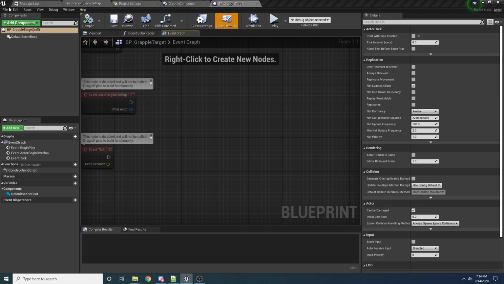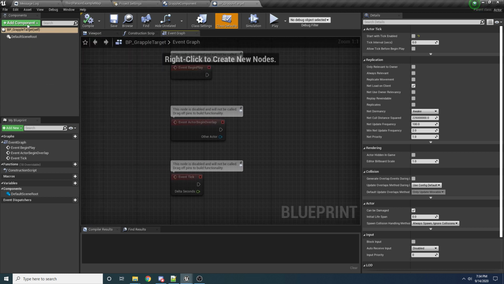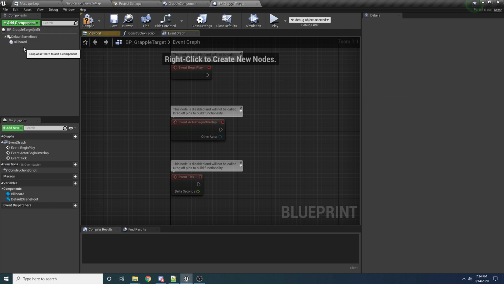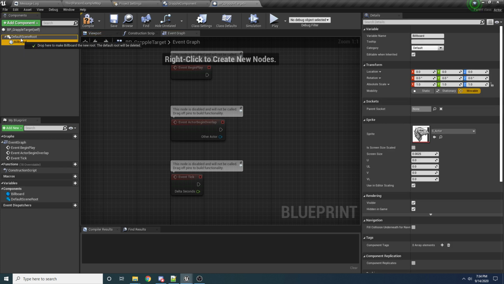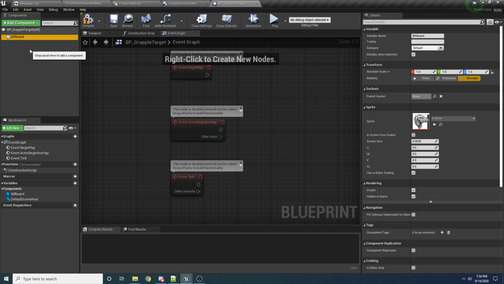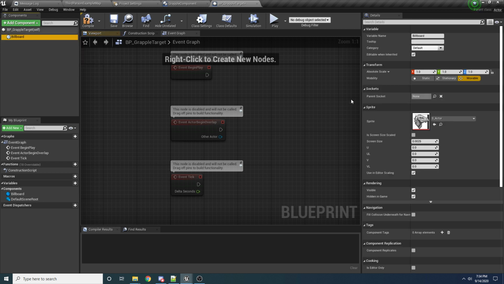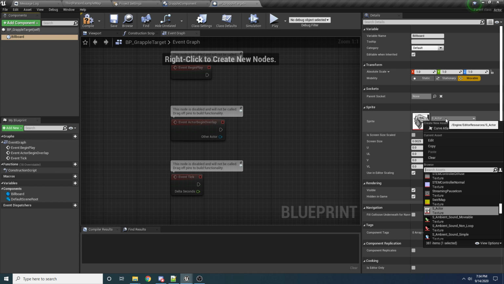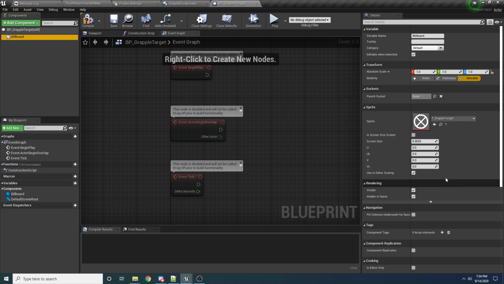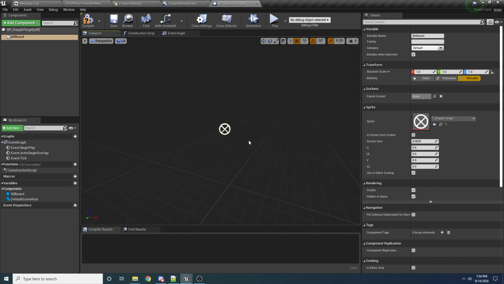Inside of here, we want to replace this default scene root with a billboard. So to do that, we will add a billboard. Hit billboard, and by default it adds it to the scene root, but we want to replace it. So just take it, drag it and drop it, and it should replace it. Then after that, we can set this to be our texture, or whichever one you chose. I think it's called T_grapple target, yeah. You can see it changed it to look like this.